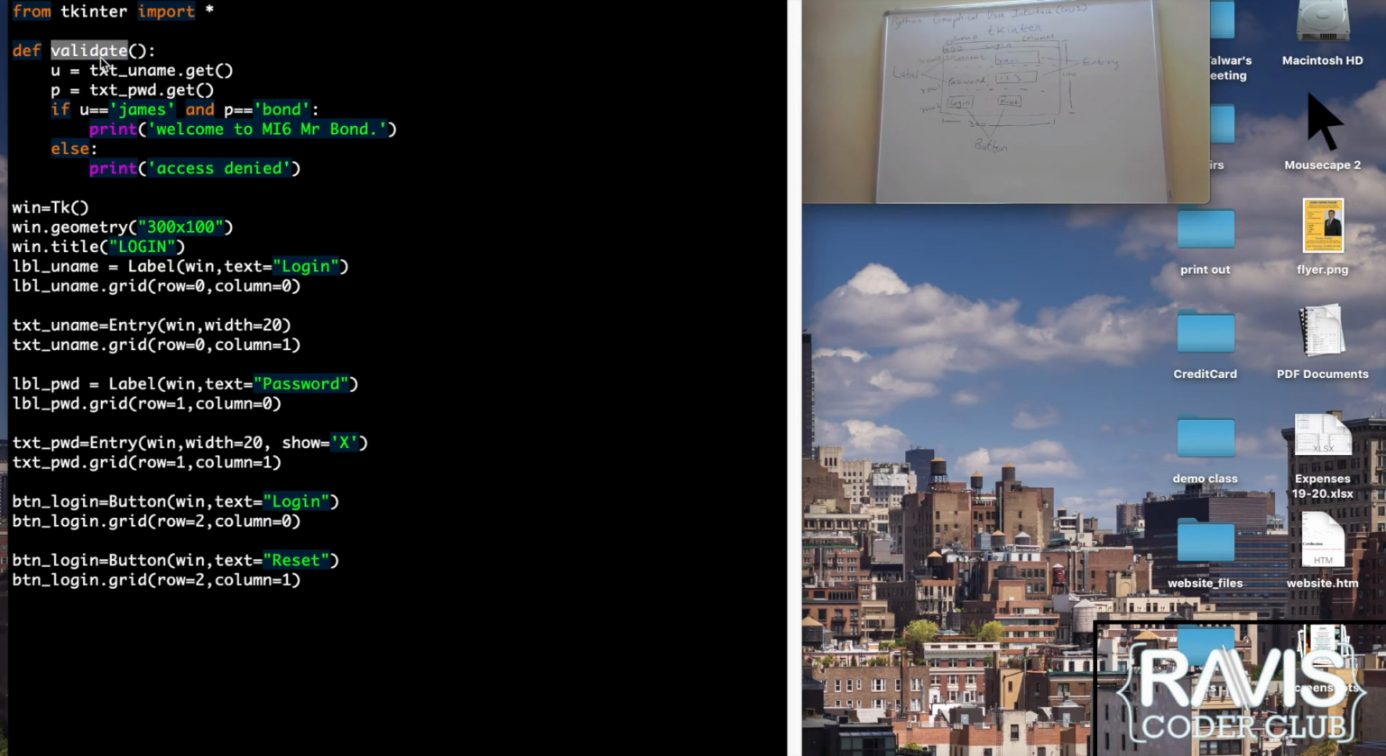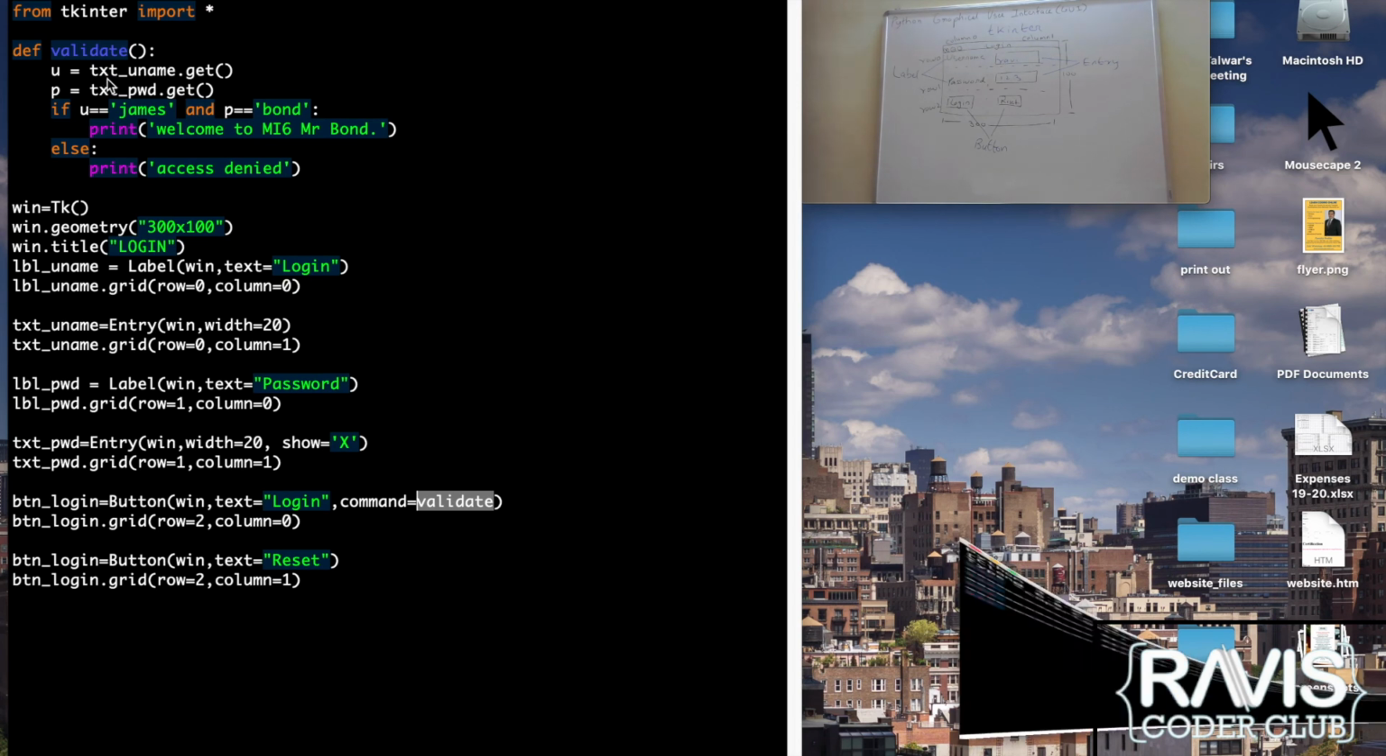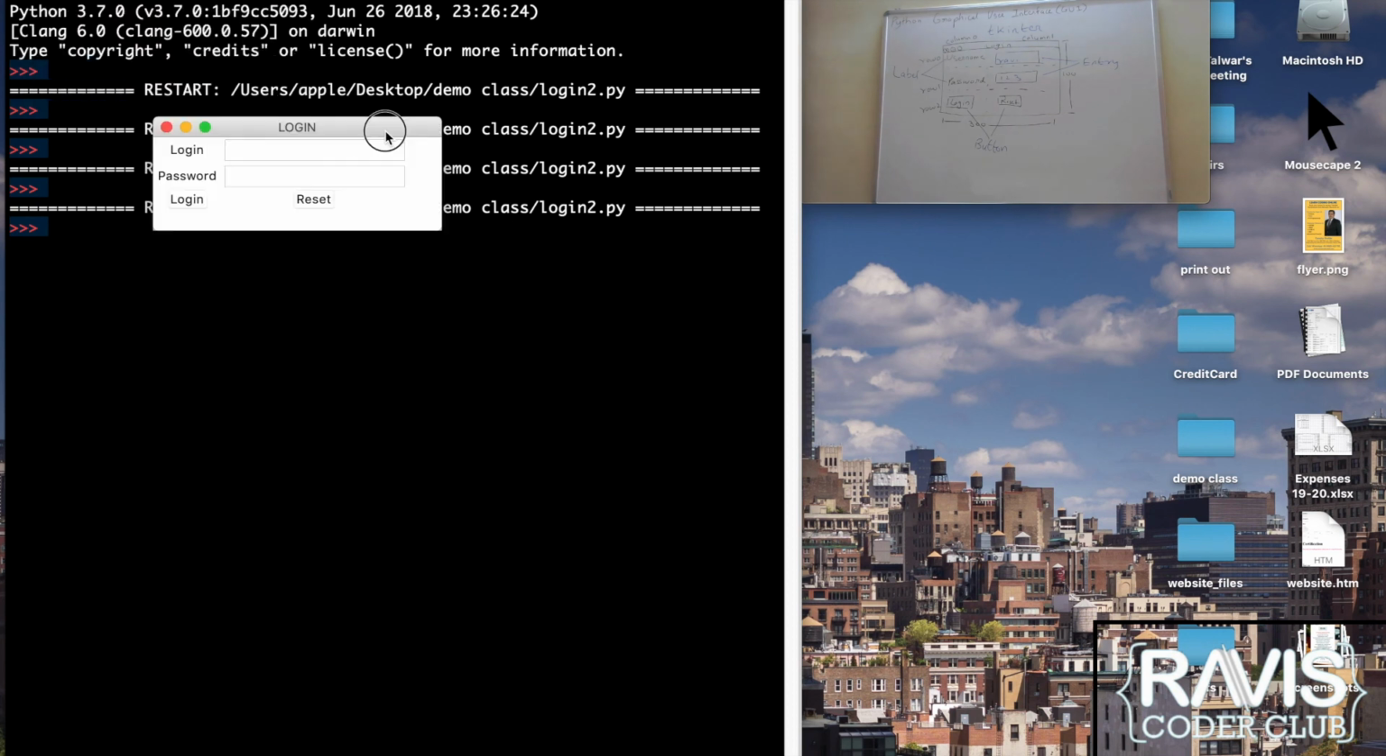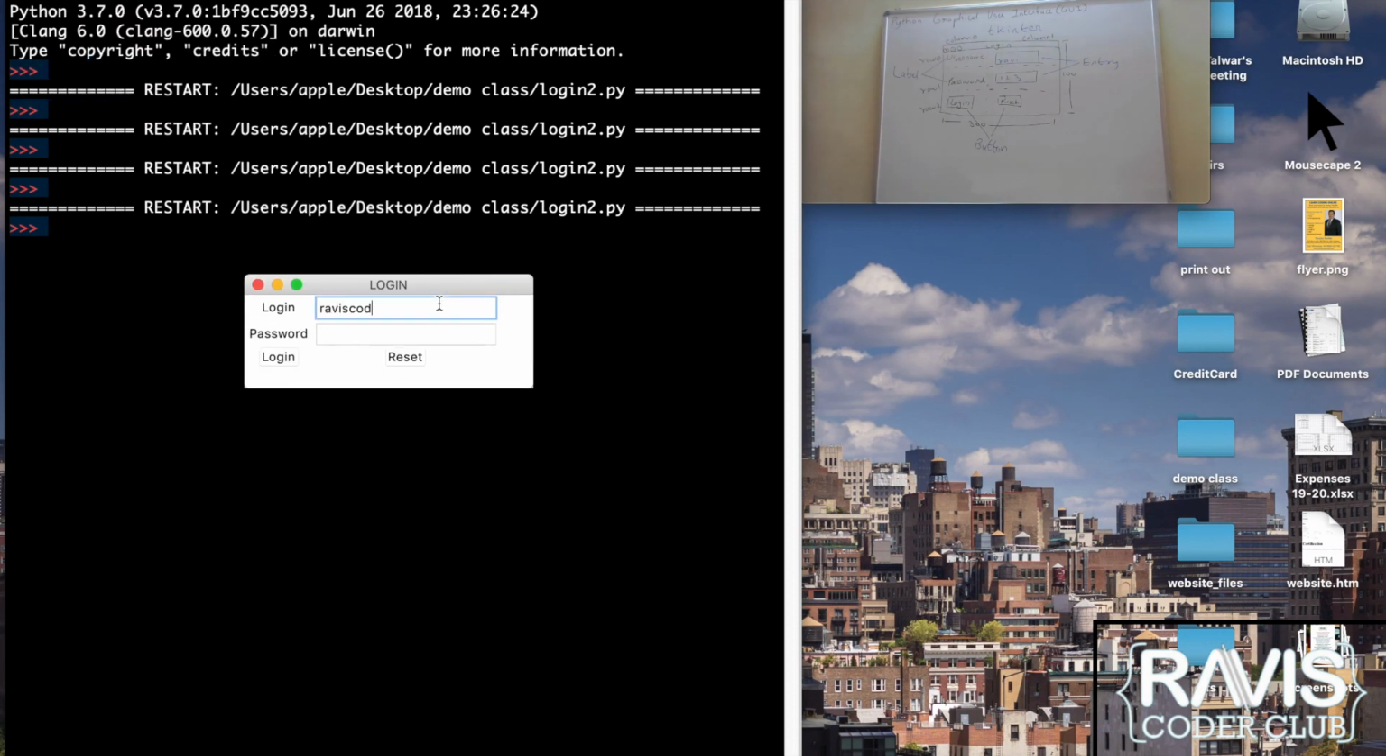Now this function has to be connected with the button click. So when the button is clicked, this function validate should be called. So here is my button and I can write command equals to validate without the brackets. So when I click the button, validate will be called and it will check if my username password is correct and print a message. So let's check that. So here is the screen. Let's put the username Ravi's Coder Club, whatever, and then password, and let's do login. When I do login, you see on the shell it says access denied.